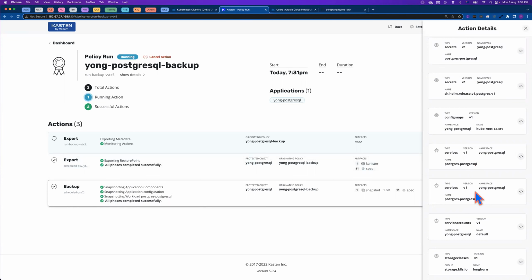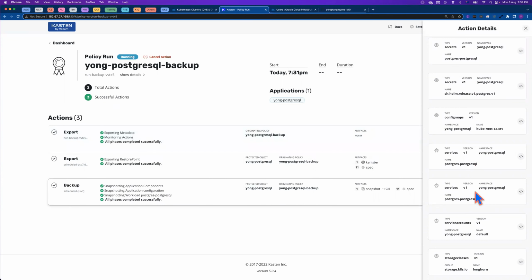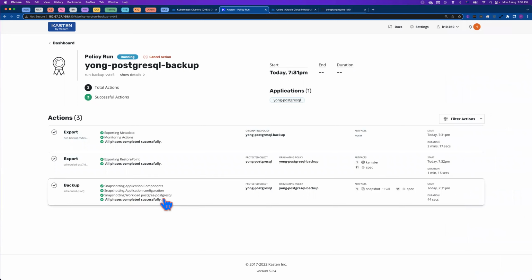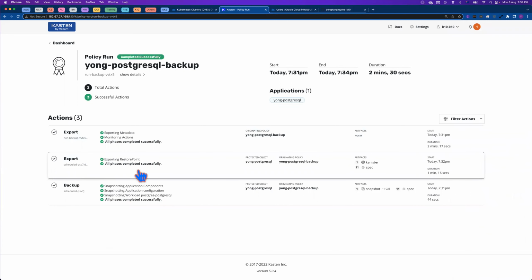Now, when it comes to the recovery, we can recover an individual resource, do a full restore in place, or you might want to clone to a new namespace. While we're talking, the backup job finished. The second job, export to object storage, also finished. The third subtask is the metadata capturing task.